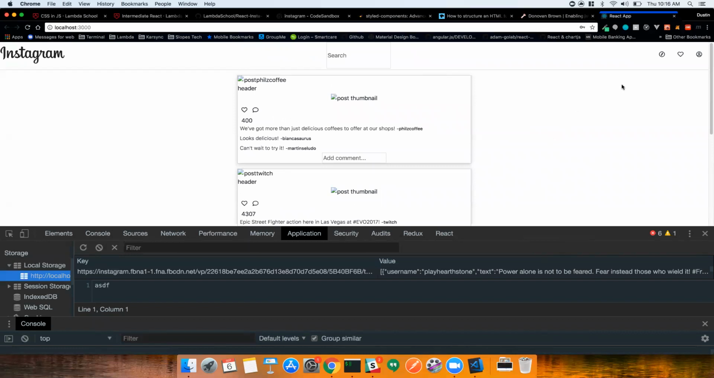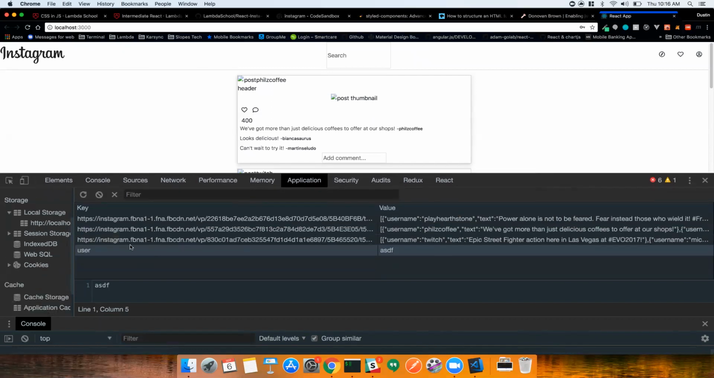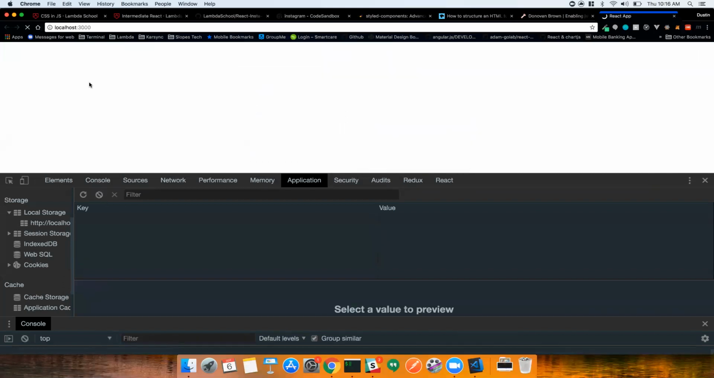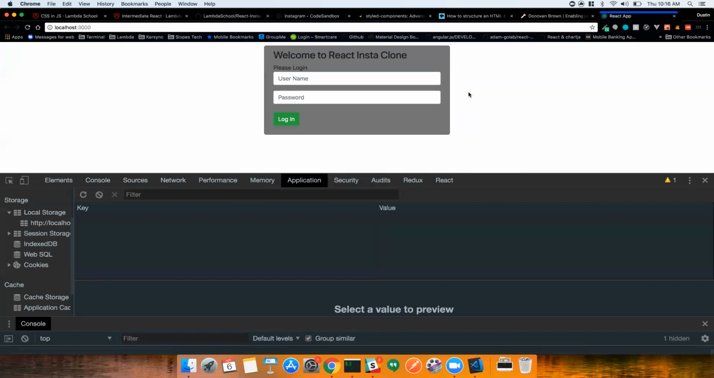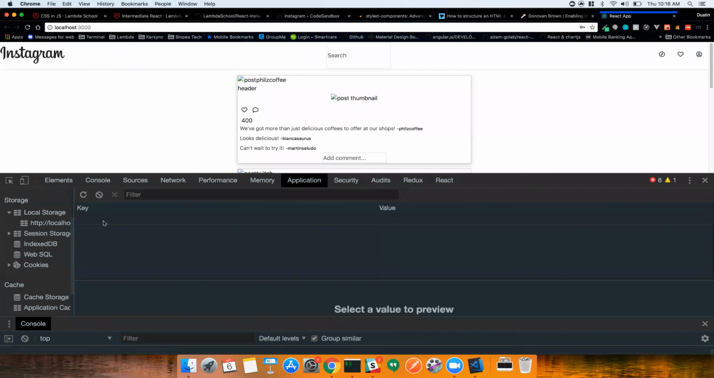If you wanted to create some kind of logout button, then you could go into local storage and delete the key that we have called user. If you do that and refresh the page, then it takes you back to the login page. So this is the MVP right here, to be able to go back and forth between the posts and the login page, based on if we have a user logged in with local storage.